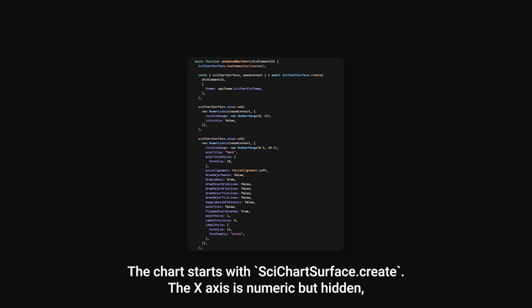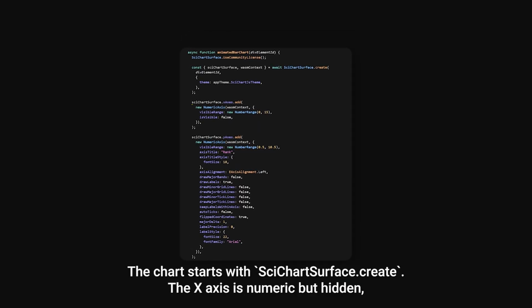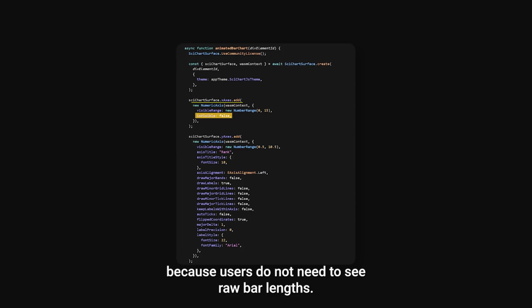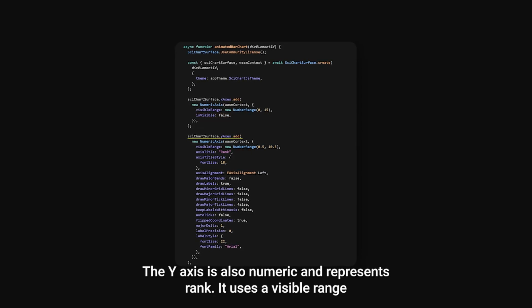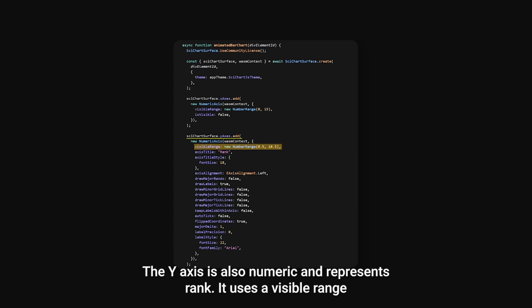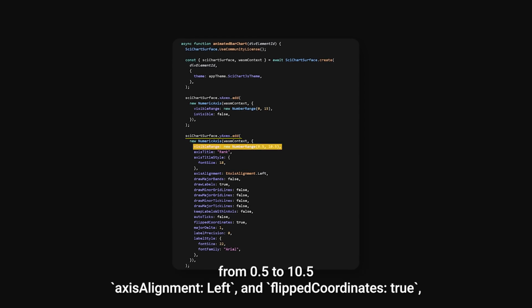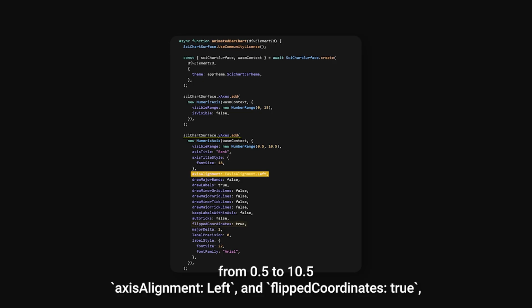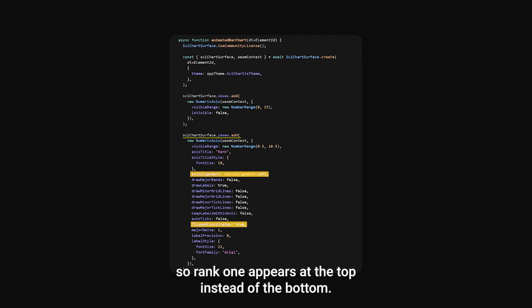The chart starts with SciChartSurface.create. The x-axis is numeric, but hidden, because users do not need to see raw bar lengths. The y-axis is also numeric and represents rank. It uses a visible range from 0.5 to 10.5, axis alignment left, and flipped coordinates true, so rank 1 appears at the top instead of the bottom.